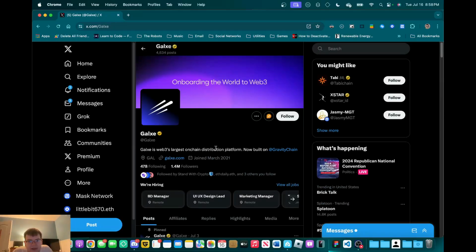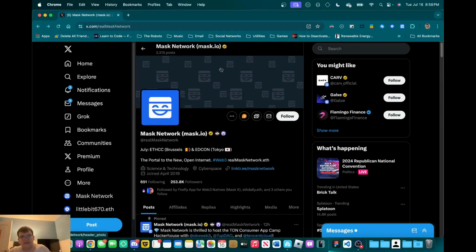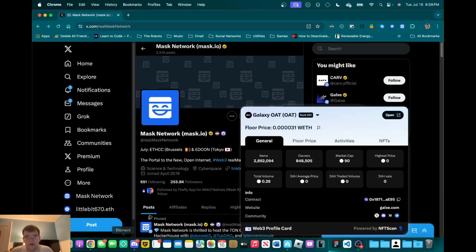So you have this Galxe. There's another Web3 thing. Basically, any profile that has connected with Mask, you'll see the little blue Mask logo next to them.